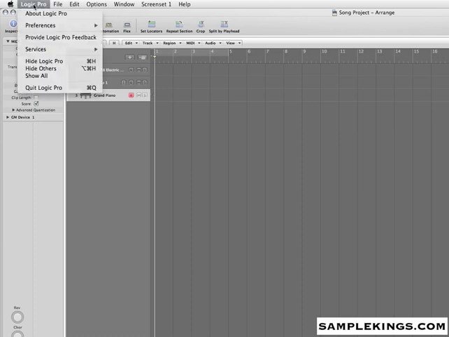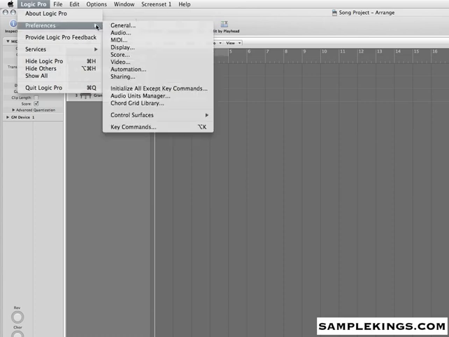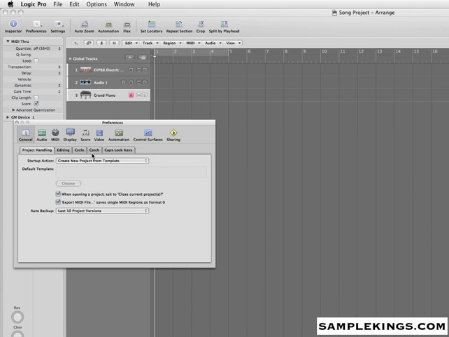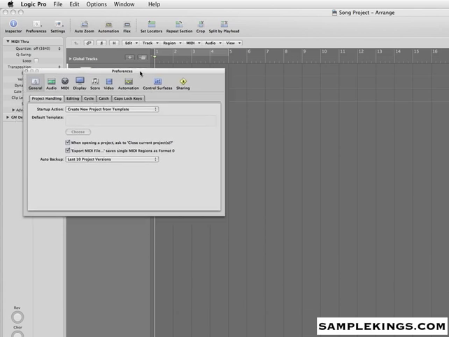We go back here to Logic, and we're going to go to Preferences, and we're going to go to General. We launch General, and you'll see here in Project Handling, we have several options here. We have several options here for Project Handling. We can create new project from templates. That's a startup action, right? We can do nothing. We have open most recent project, open existing project.